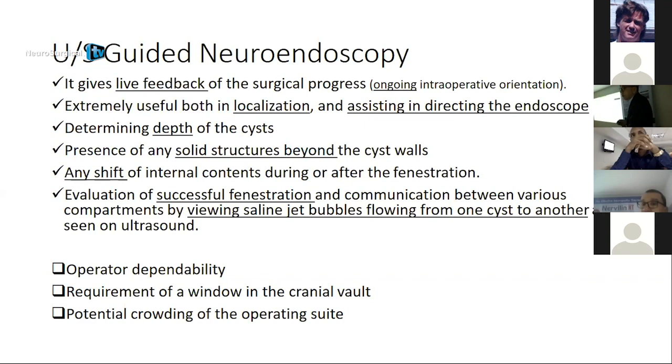But still, ultrasonic guidance in neuroendoscopy is operator dependent. When the operator is not experienced enough, ultrasound may be cumbersome and misleading. The requirement of a window in the cranial vault is another issue. In the pediatric age group, let's say in a neonate, you can use it through the transfontanelle opening, but above the age of 2 years it would be difficult, because a burr hole will not allow the probe of the ultrasonic guidance. We have small probes, but we still have to make a larger burr hole to introduce the endoscope. And there is potential crowding of the operating suite, because we add another device to the surgical field.